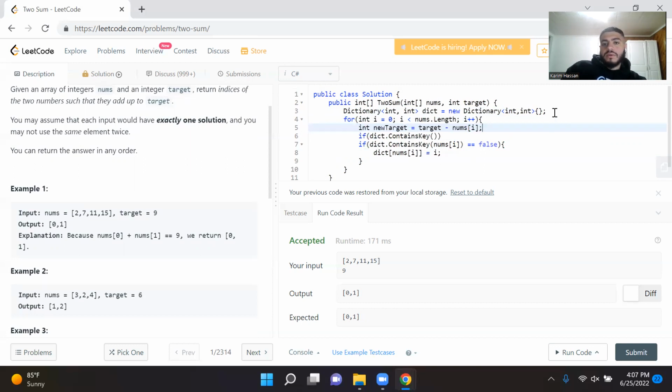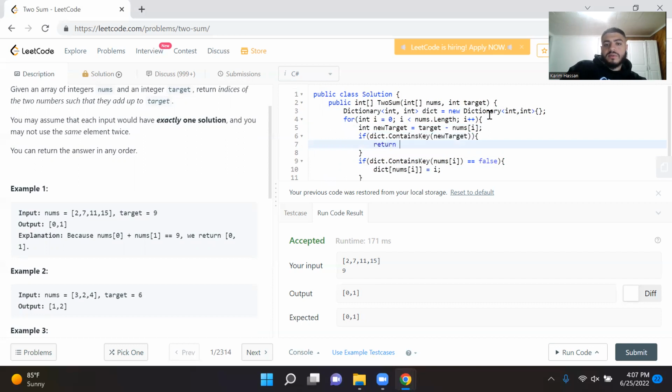Cool. And then if dict contains key new target, we should just be able to return a new array. And I can have i, and then to get the index of the new target, the syntax we need is dict, and then we just use new target. New target representing the key, and this altogether representing the value.